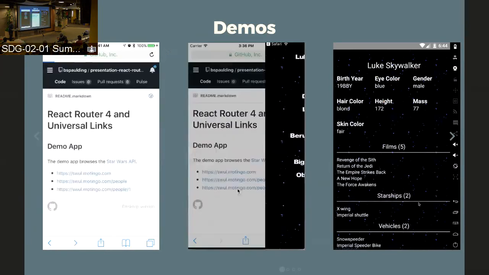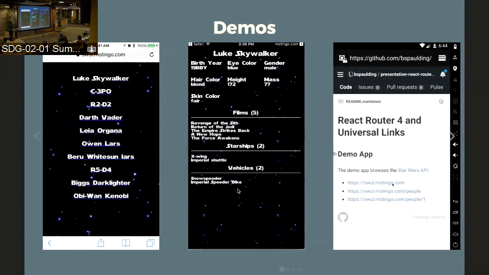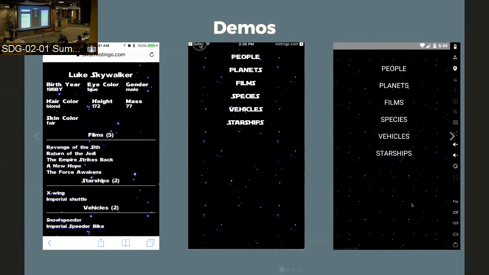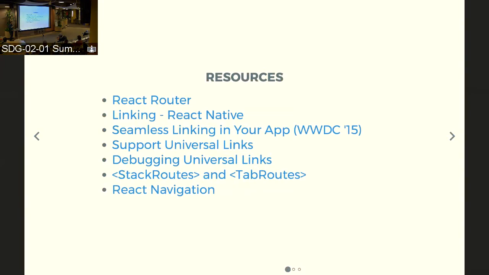Are those demos clear enough? It seems really choppy on the screen, but okay. And this demo code is available next to the presentation slides, so if you want to take a look at it later on, you can.